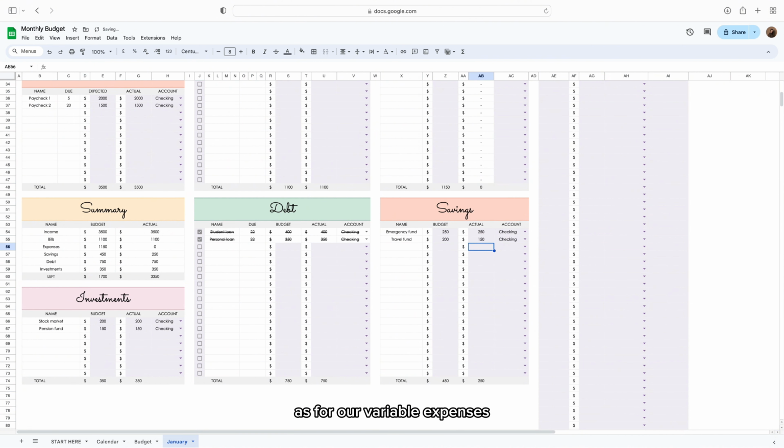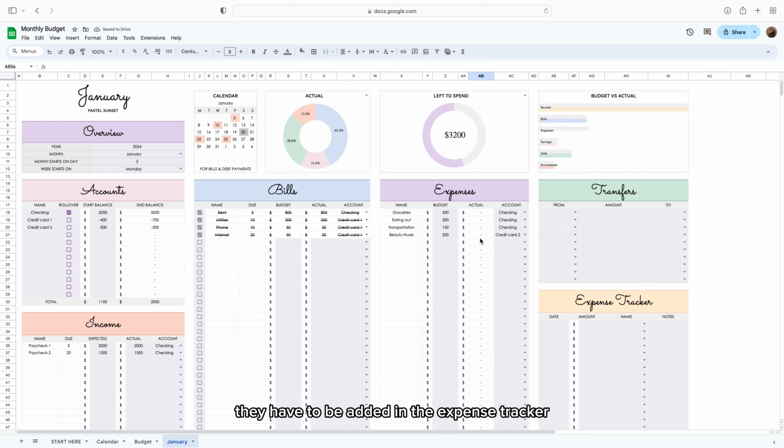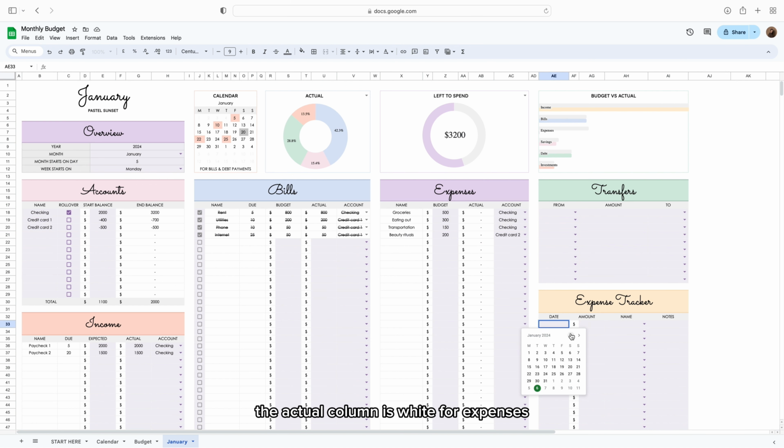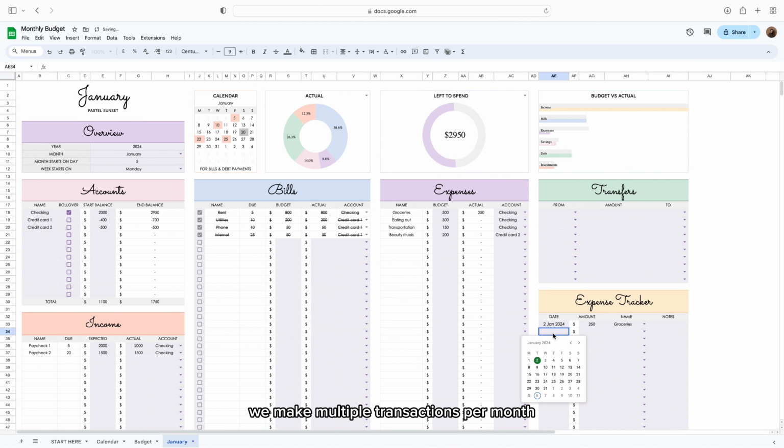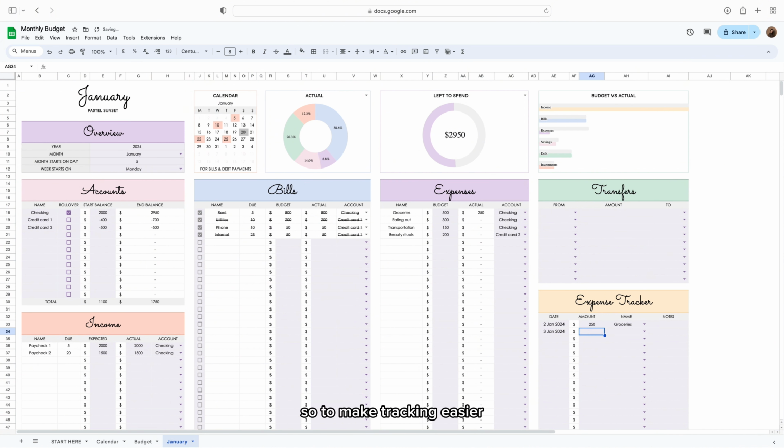As for our variable expenses, they have to be added in the expense tracker. As you can see, the actual column is white for expenses, which means there are formulas that shouldn't be deleted. The reason for this is that usually for variable expenses, we make multiple transactions per month for the same category. So to make tracking easier, use the expense tracker and everything will be summed up per category automatically.